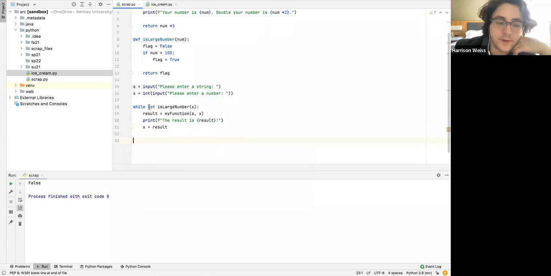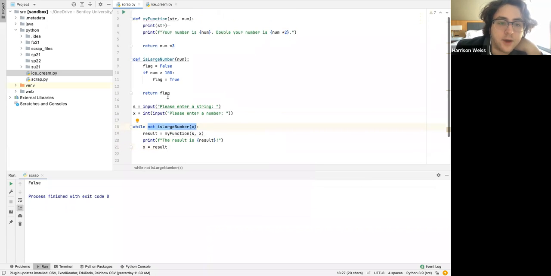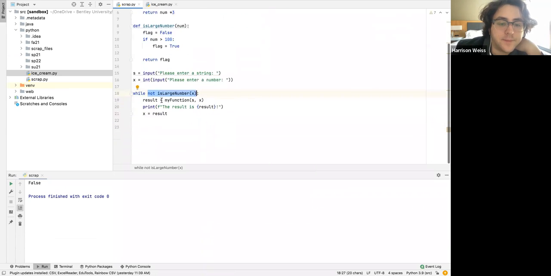So we're looking at this. So while is large number spits out false, we're going to do my function where we're going to print out the string and we're going to take the number times 3 and spit out a result.